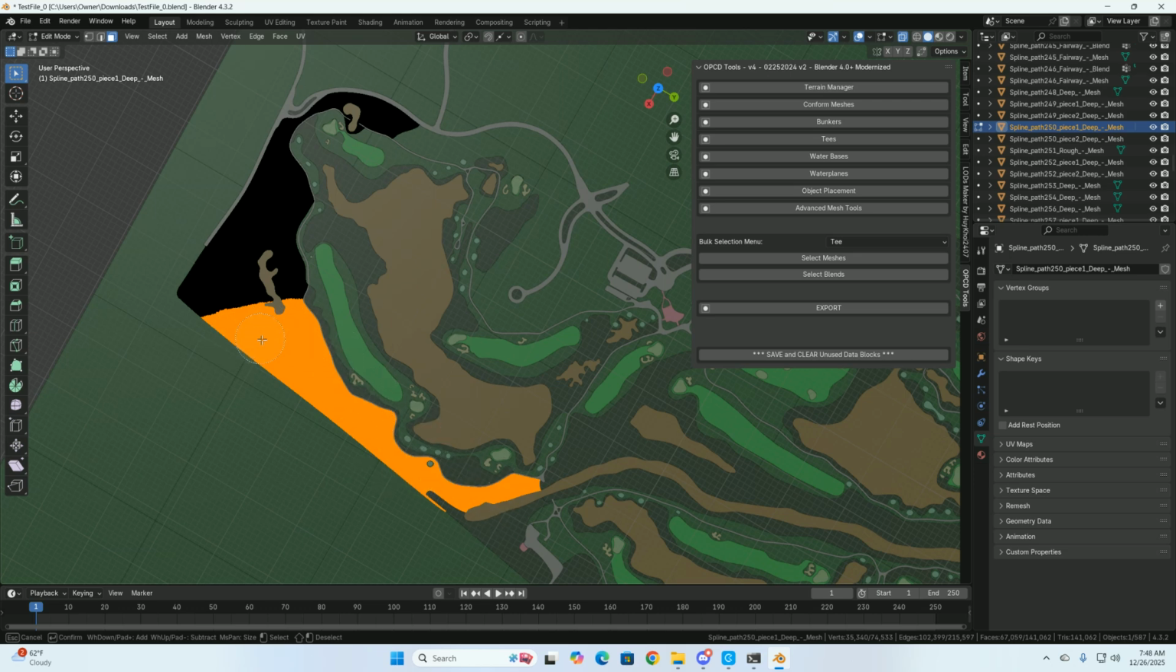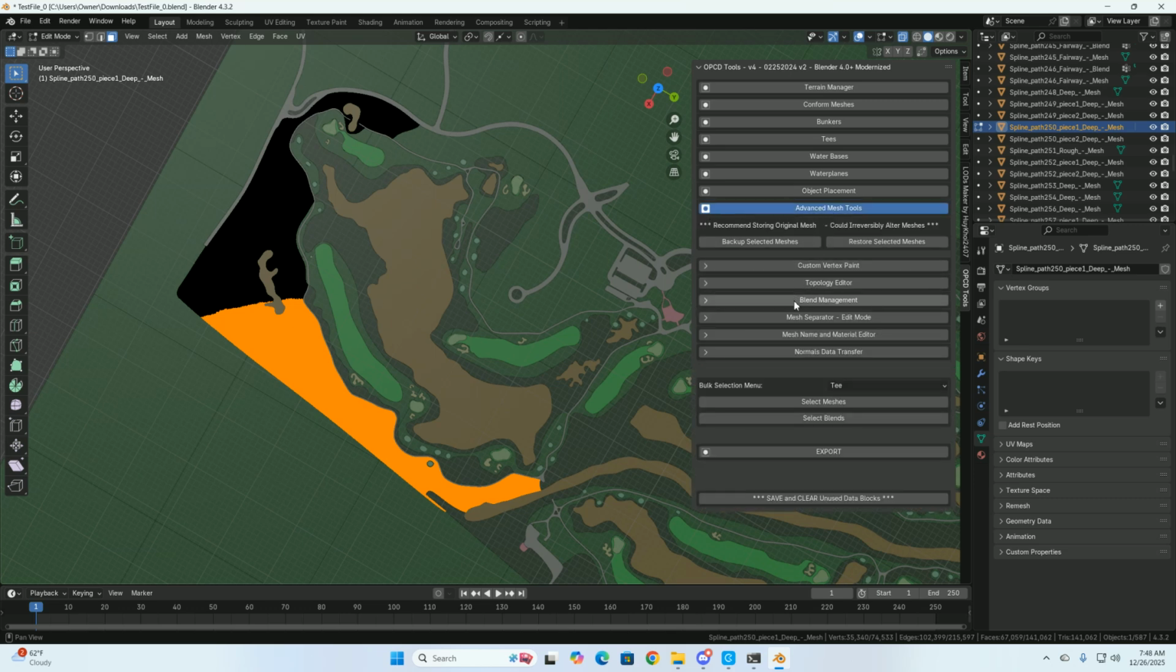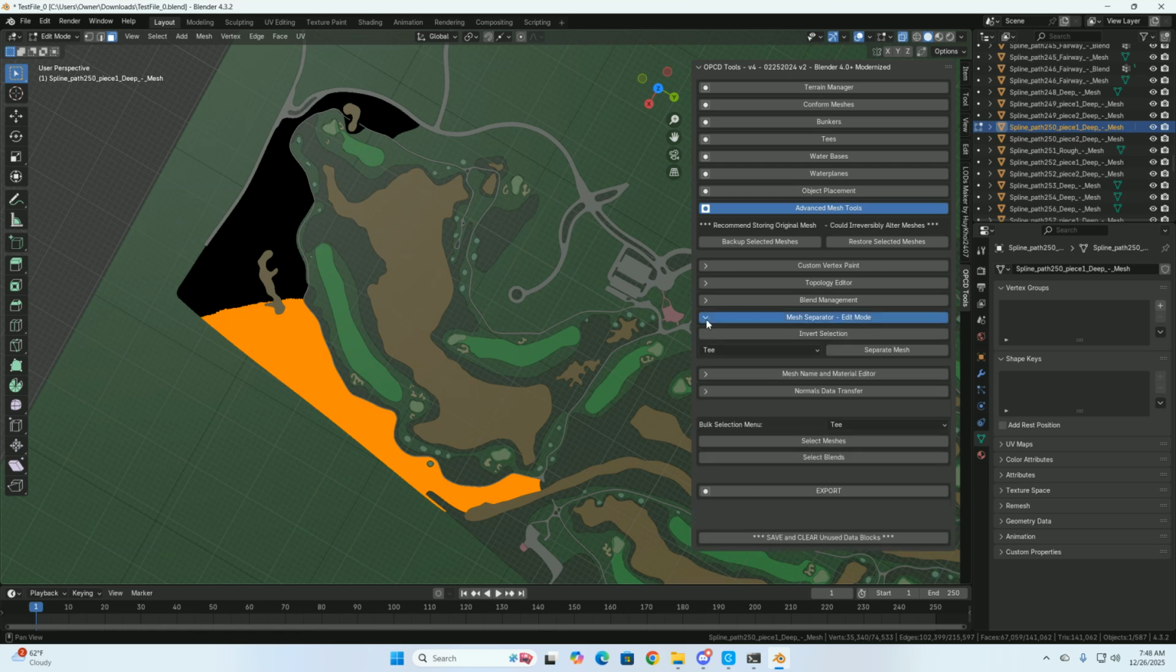So we've got our faces selected for half of it. The easiest way to get rid of this circle select, because you can't do anything with it up, is right click. When you right click, it gets out of that circle select mode. Kind of a little quick step there. And then we're going to go into this Advanced Mesh Tools. All right, drop down. We're going to go down to Mesh Separator in Edit Mode, expand that.